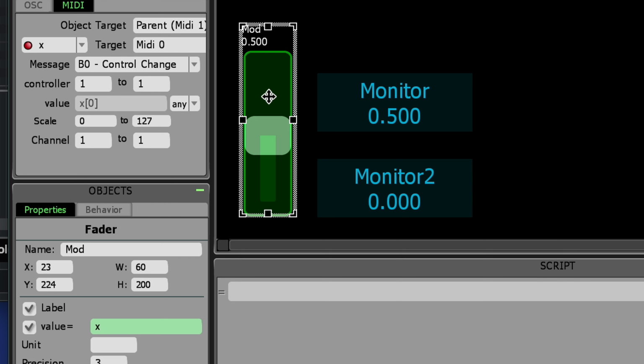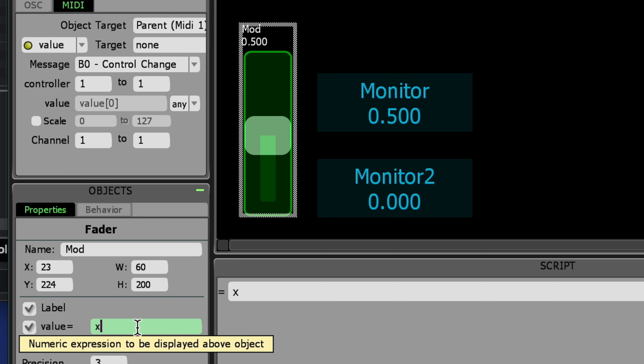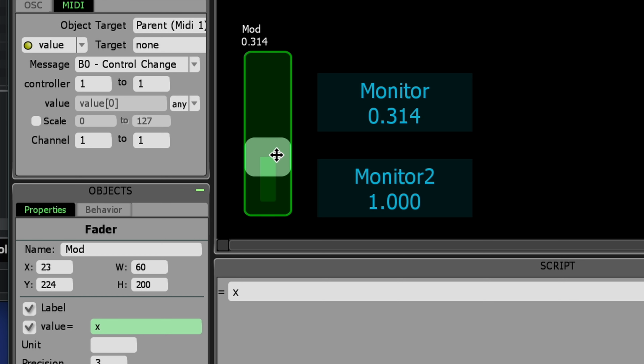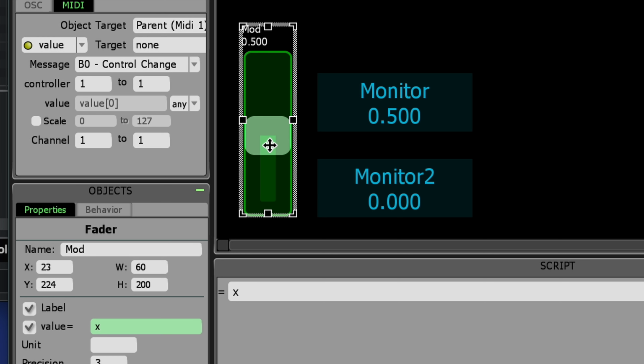And this works just like a regular monitor. There's a text field here that I can set to display the value, and it's set to display X. So we can see that as I move it down, it's showing the fader's value of 0, and going to the top, it's showing 1, and resetting back down to 0.5.